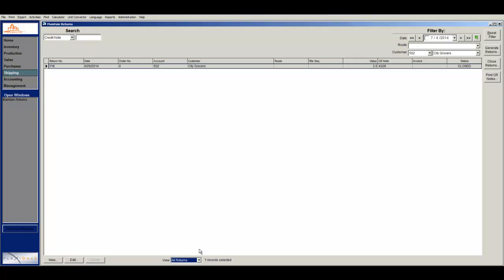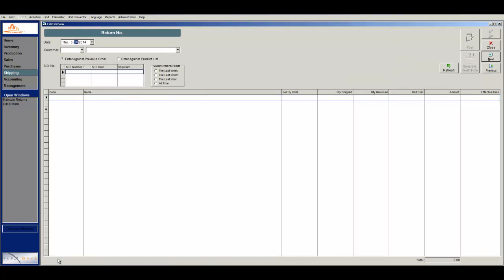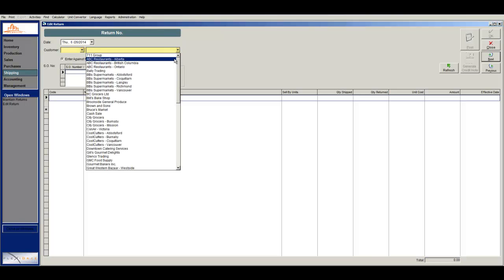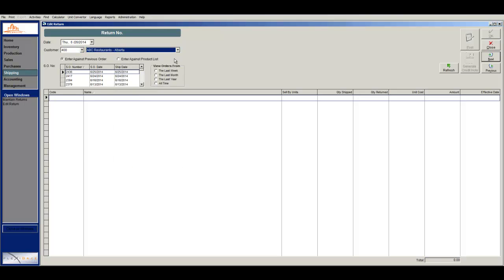To create a new credit note, click the New button found in the bottom left corner. In this window, first select the customer that you want to apply the credit to by choosing them from either the customer account or customer name dropdowns. As mentioned previously, the customer must have been granted the permission to allow returns in the customer profile.